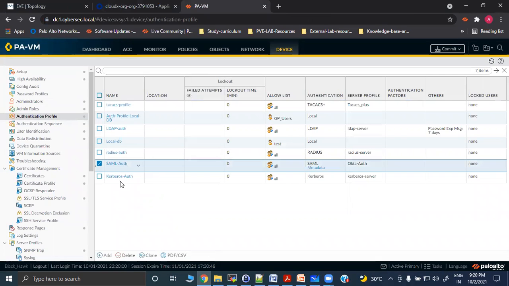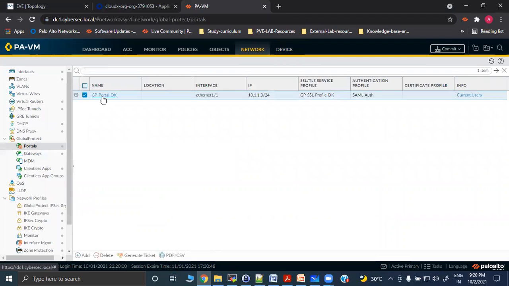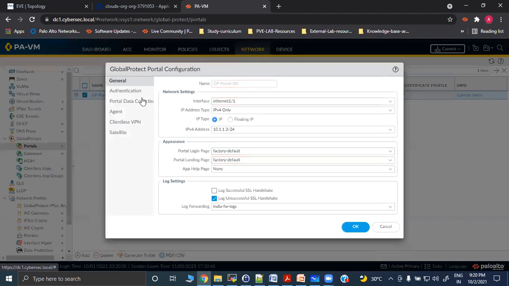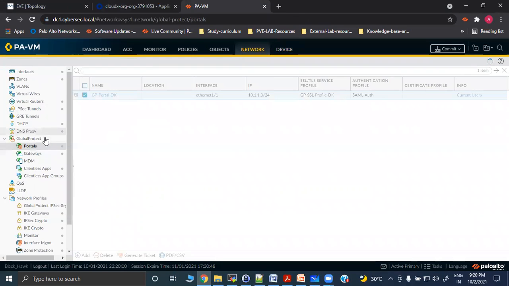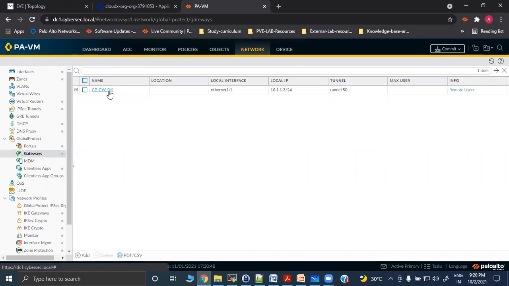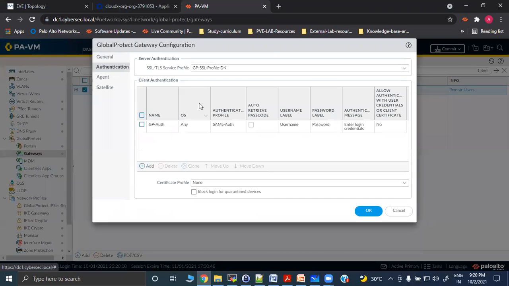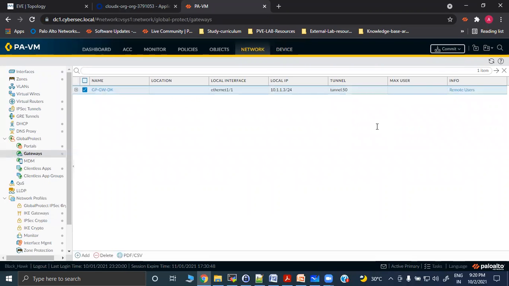After doing this, I went to GlobalProtect inside the portal. Now I'm using SAML as my authentication criteria. If you see, authentication is SAML auth, so I'm using this profile. Similarly for the gateway, and for the clientless VPN portal and gateway, my authentication would be SAML, now Okta. So I'm using Okta now. After making these changes, you can commit.